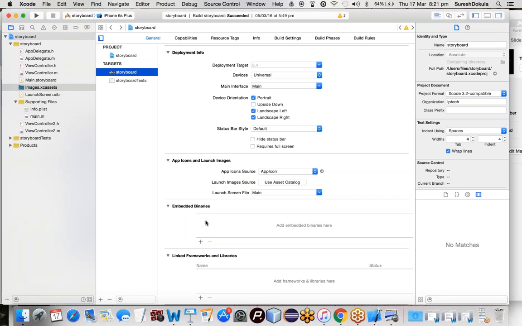Is there any external file you want to add? You can add it with the embedded binaries. And if you want to add third party libraries, you can add and link them here for your project. This is for your target.